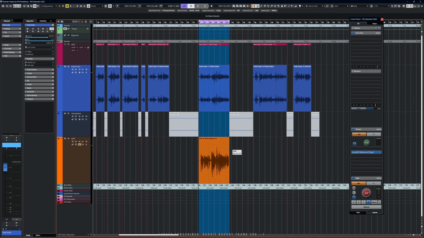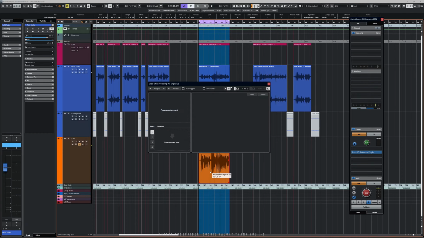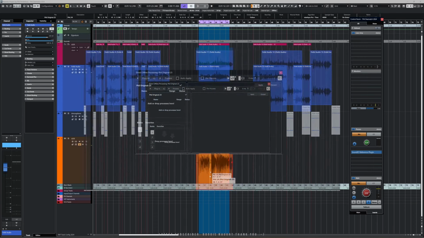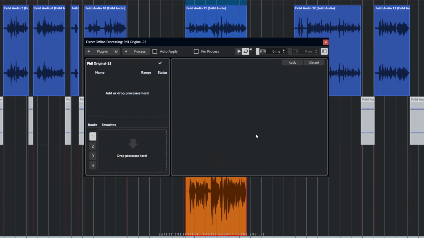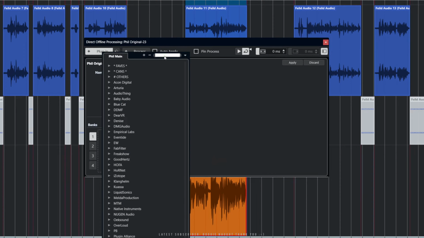Now we're going to select the ADR part itself and go to direct offline processing. There it is. Let's zoom in so you can see a bit better. So we've got our ADR part selected, and we now go to Profiler.